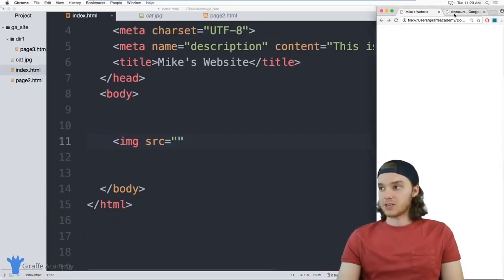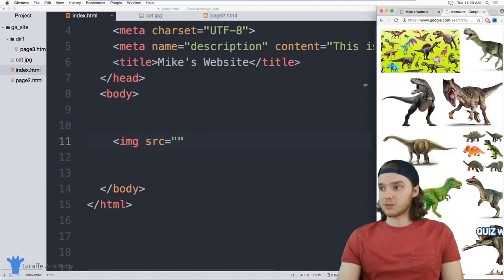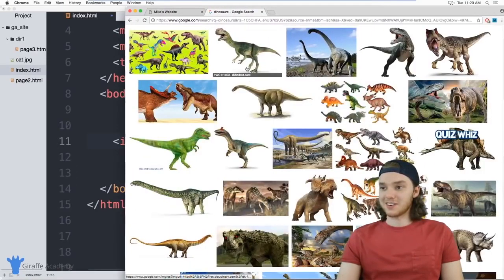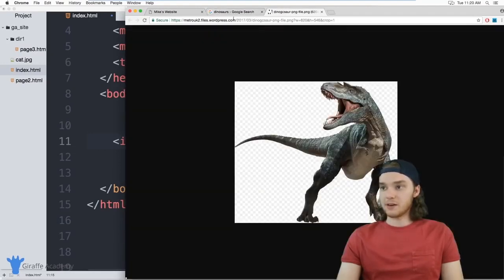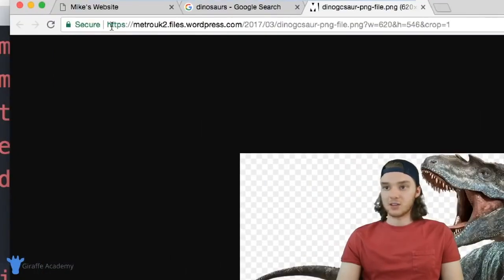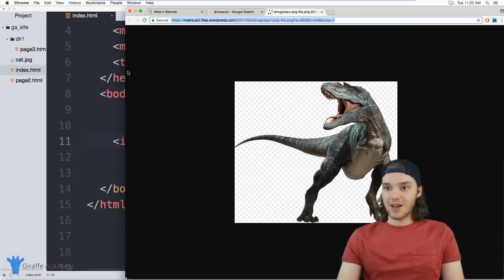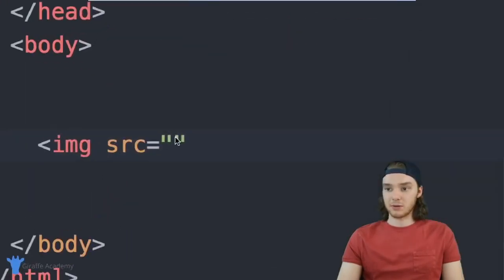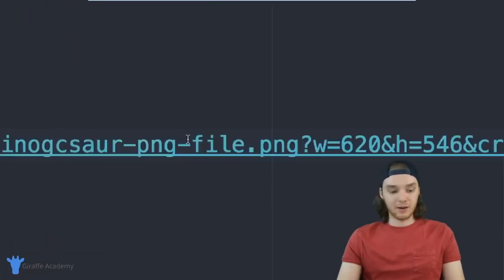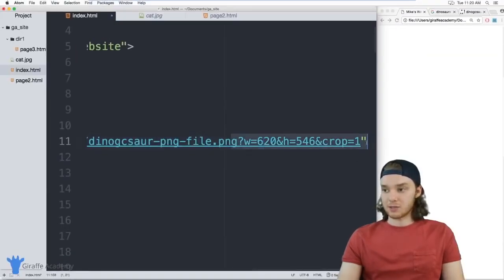So over here in my browser, I just have some pictures of dinosaurs, and there's a bunch of dinosaurs here. Here's a T-Rex, really scary. So I can just view this image, and you can see up here that this image has an address associated with it. Obviously it's a crazy address, but I can copy the address of this image, and then I can just paste it into this source attribute. So I can just paste that right in here, and we got this awesome image.